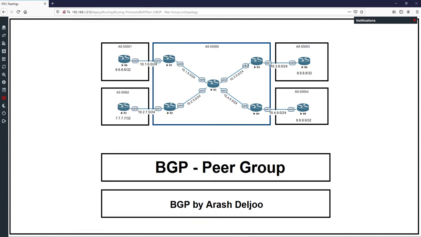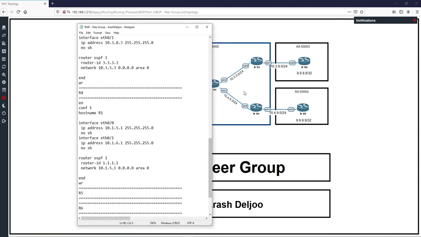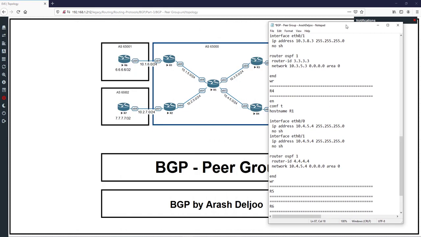R1, R2, R3, and R4 are PEs. PE means provider edge. Okay, in R4, Ethernet 0/0 10.4.54, and Ethernet 0/1 10.4.94. Okay, router ID is quad 4, and we should use the network command, network 10.4.54. Okay, so easy. And after these routers, we should configure R5.